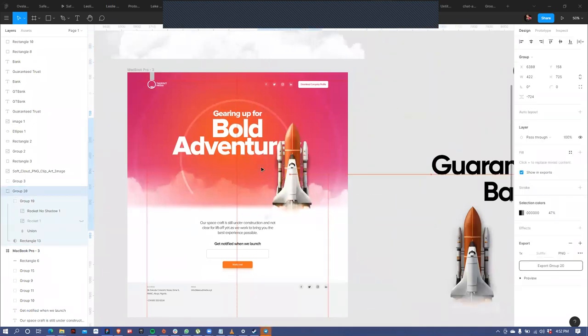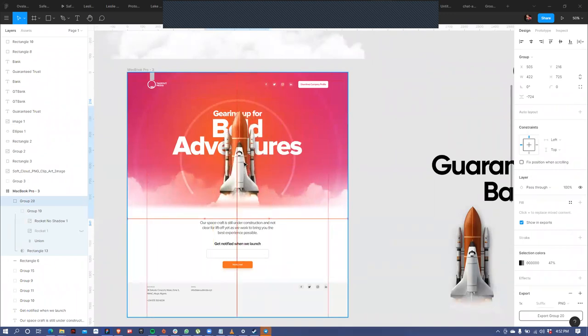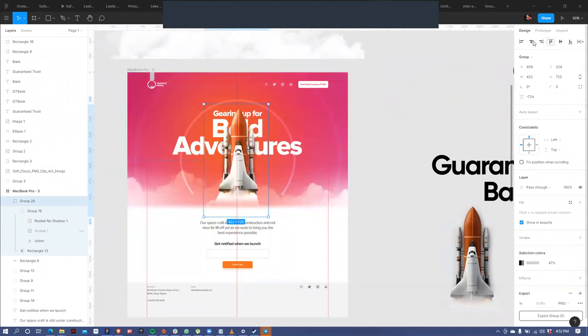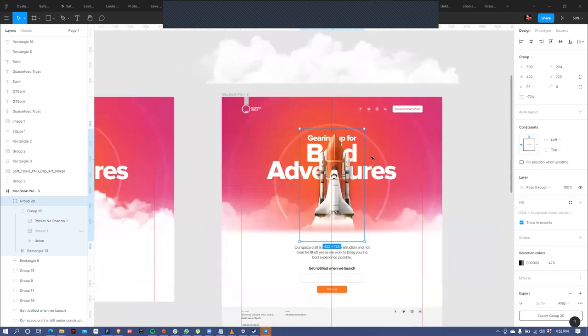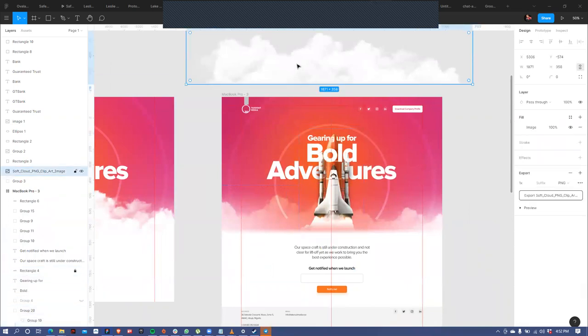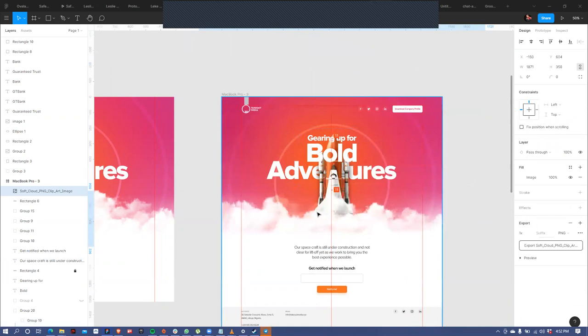Okay. Not changes per se. Just let me arrange it properly. That's how it's supposed to look. Then this shot, this one, I'll be here.